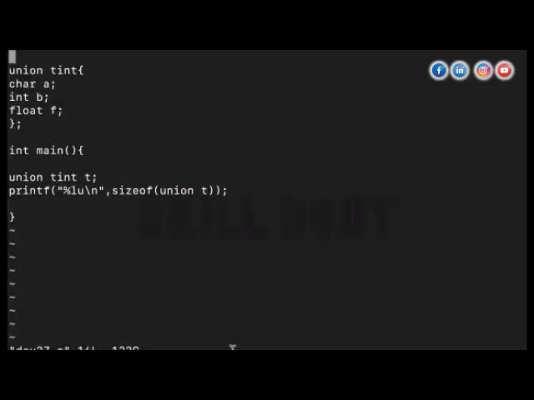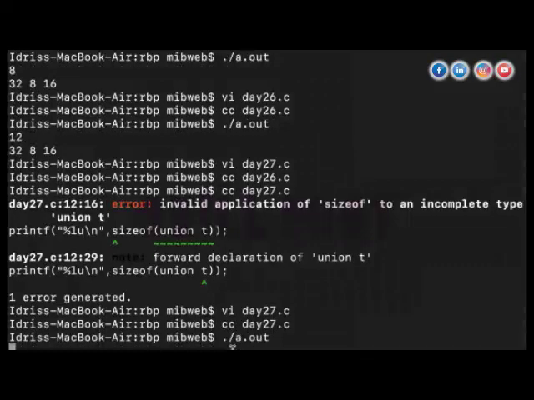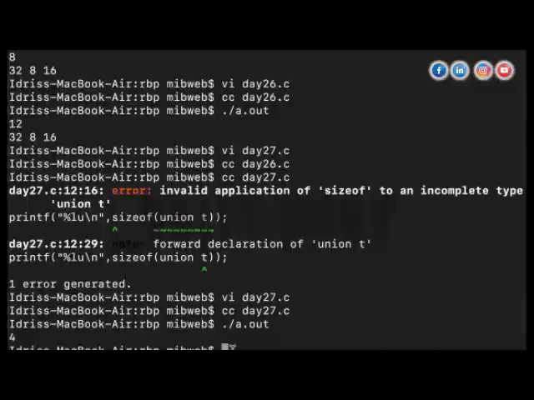Wait a second. Okay, dot slash a dot out, right? So what is it getting? You're getting 4 bytes. Why is it getting 4 bytes? Anyone can tell me, guys? So I'll check it out like this.